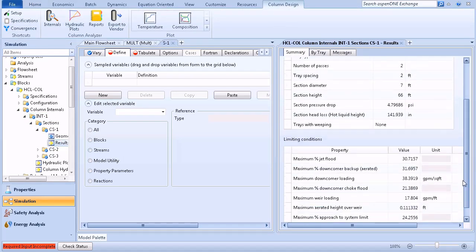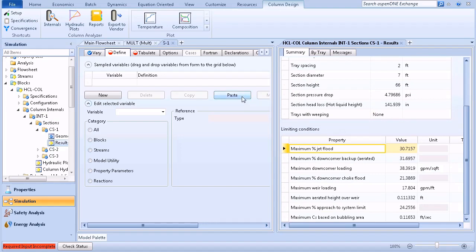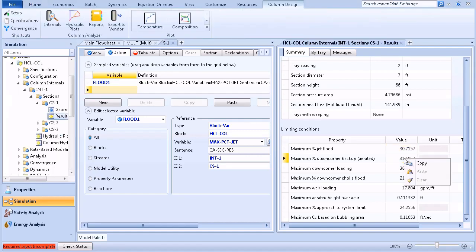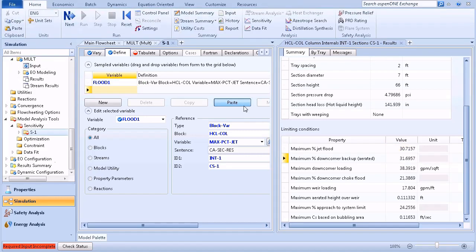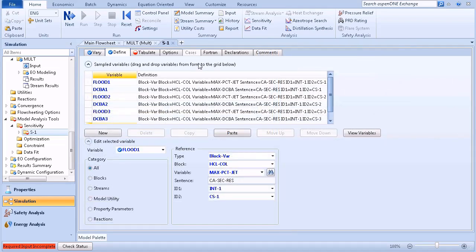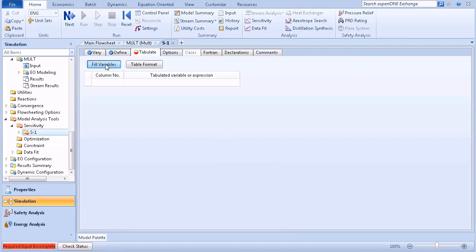Copy the value of maximum percent jet flood and paste it into the define sheet. Rename it to Flood 1. Repeat for the maximum percent downcomer backup and rename it to DCBA 1. Repeat for the other two column sections. On the Tabulate sheet, click the Fill Variables button. Run the simulation and plot the results.